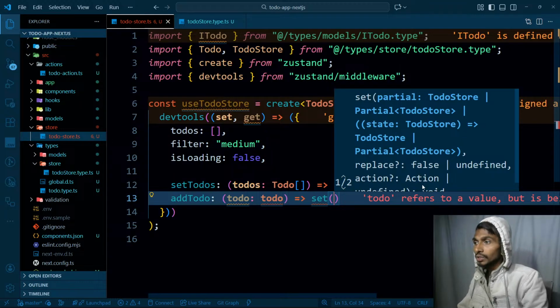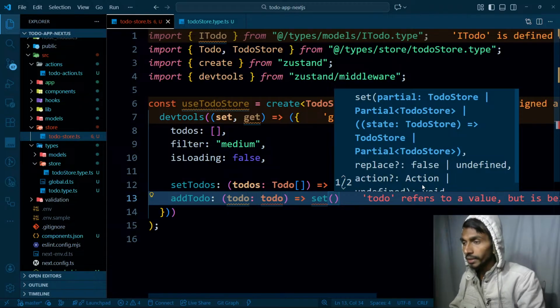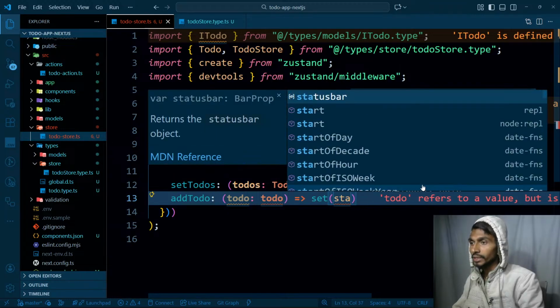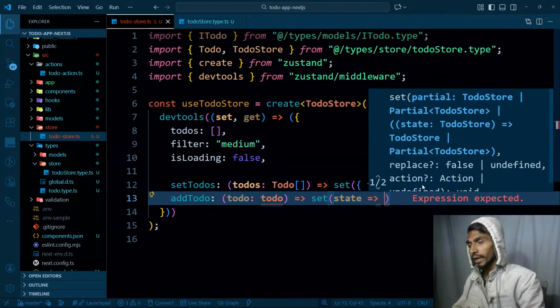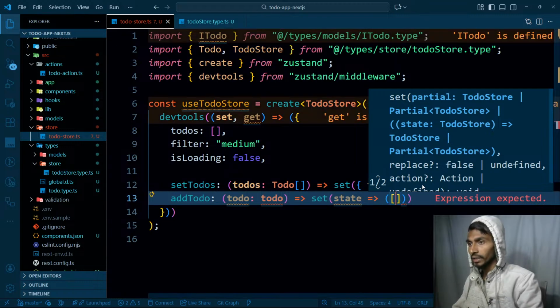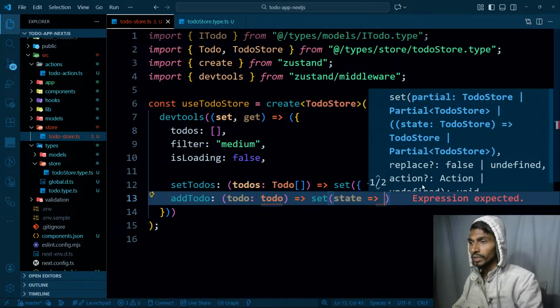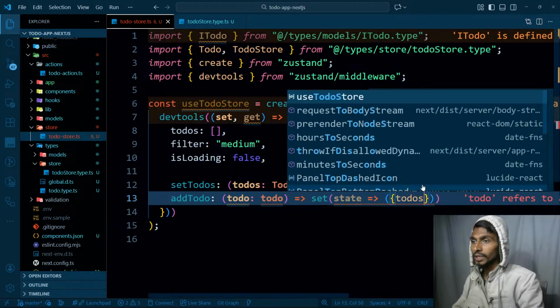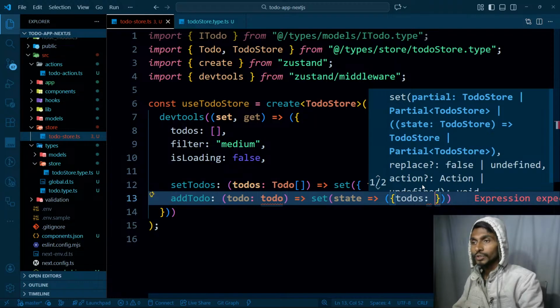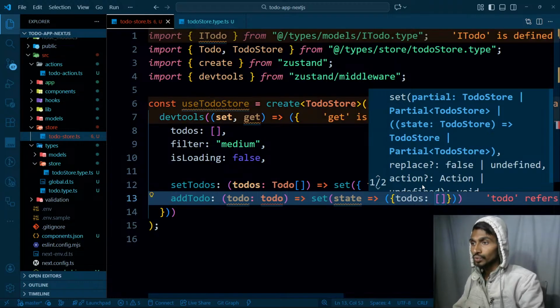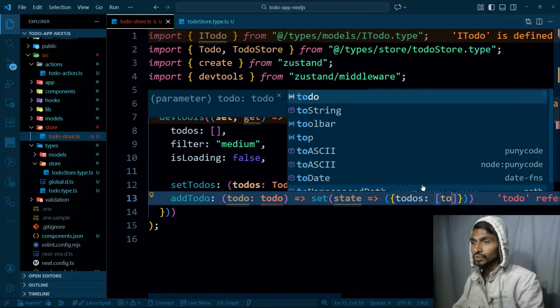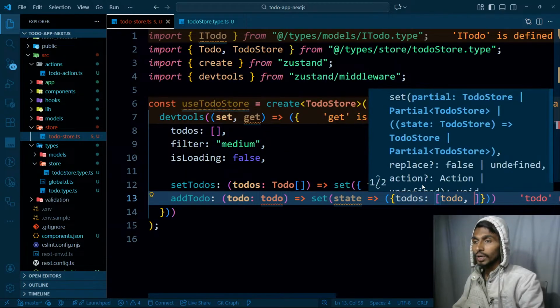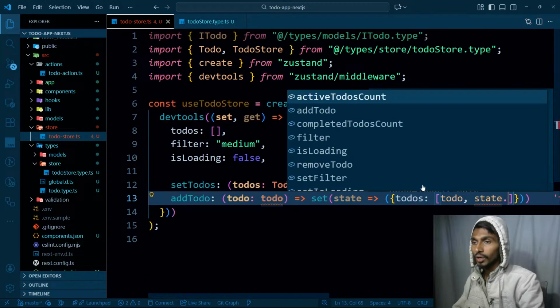It will be setting the new todo in the previous todos, right? That simply means that set will not work directly. I will have to get the state, like the previous state. And from here I have to return an object that will contain the todos. And what are gonna be the todos? Todos are gonna be the previous todos and the new todo. New todo means the todo that I have got here. So todo and previous todos, in the sense previous todos means state.todos.